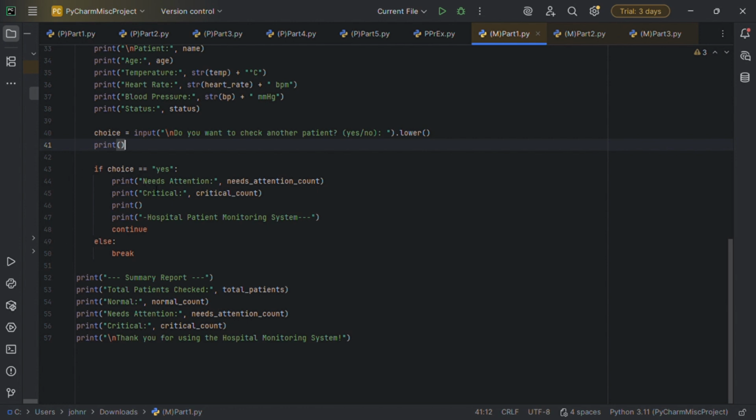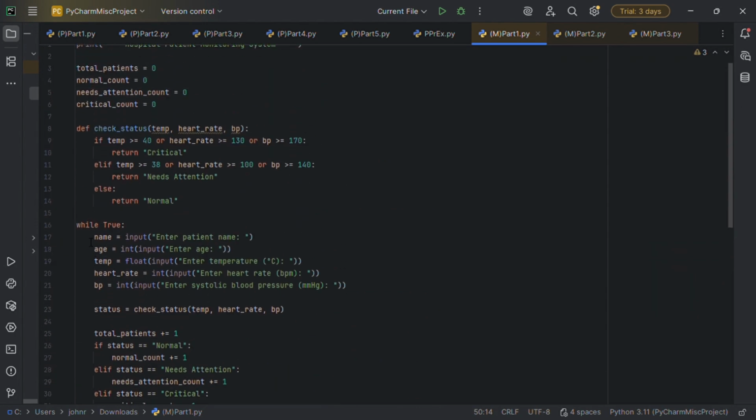If the choice is yes, then it displays needs attention count, then critical count in space, then displays also the hospital patient monitoring system string, and continues the loop. Else, if not yes, then it breaks the while true loop.